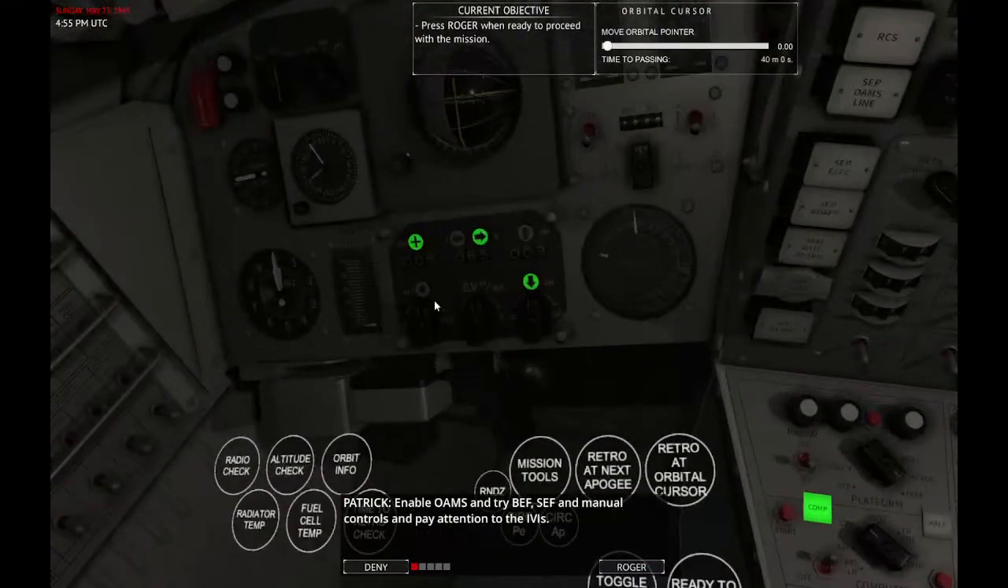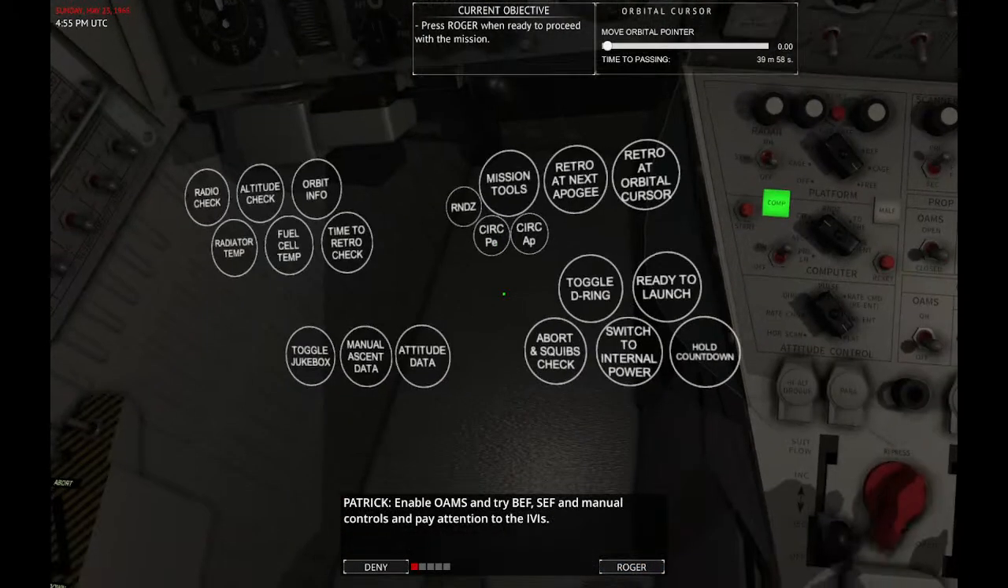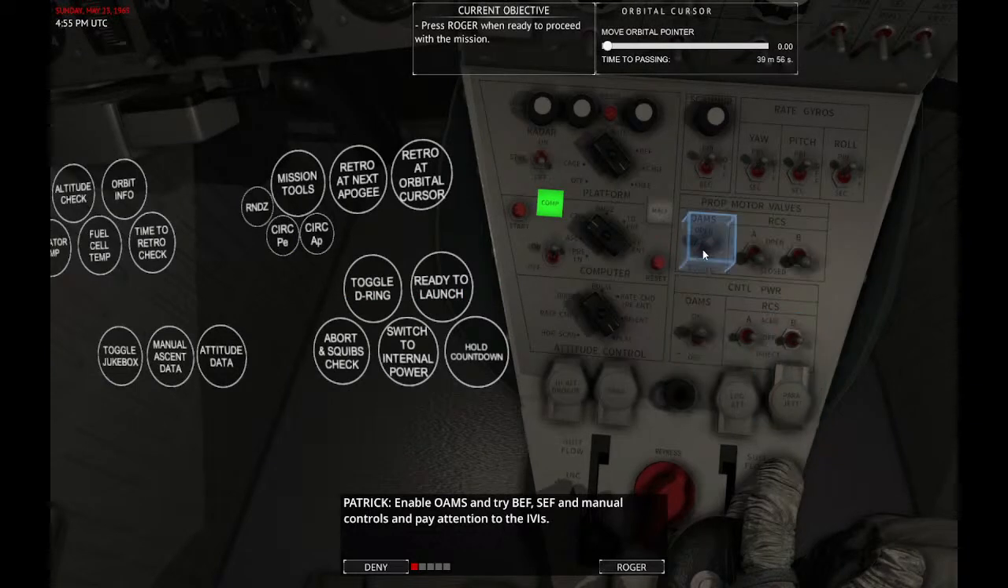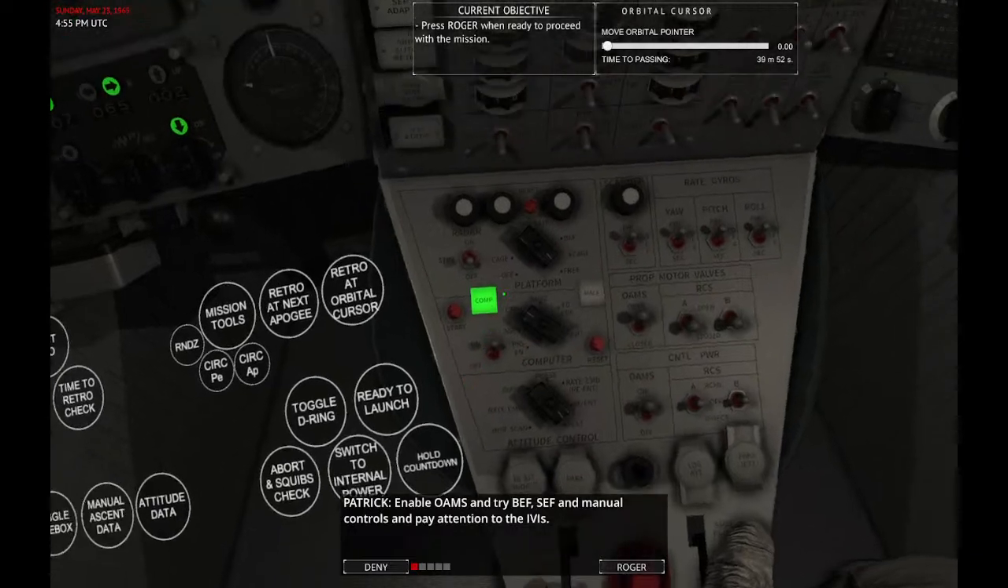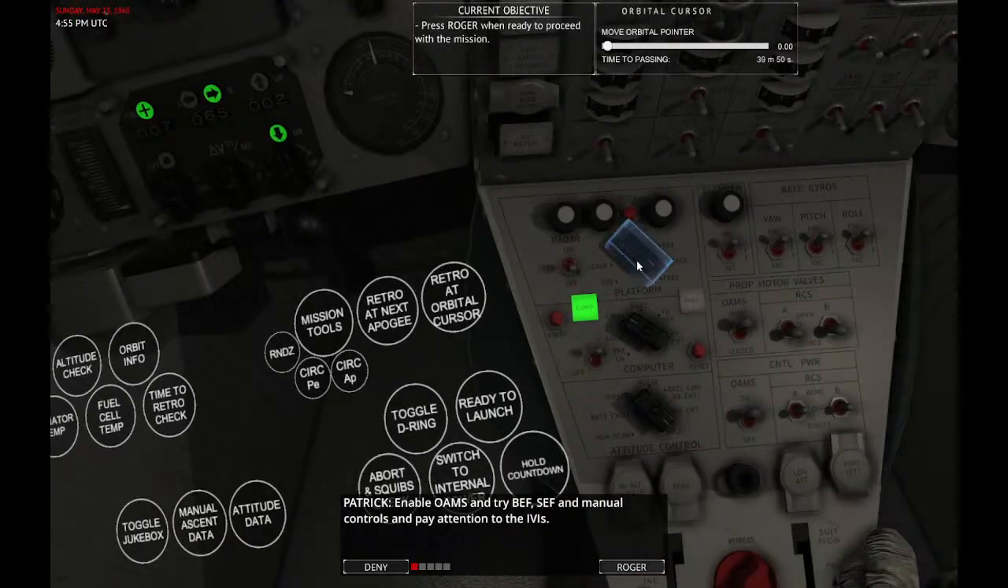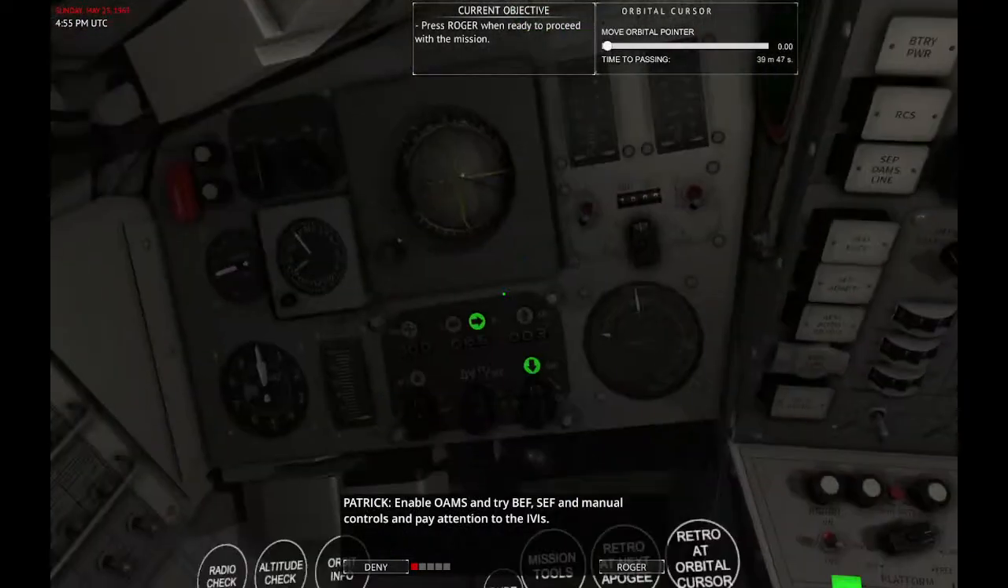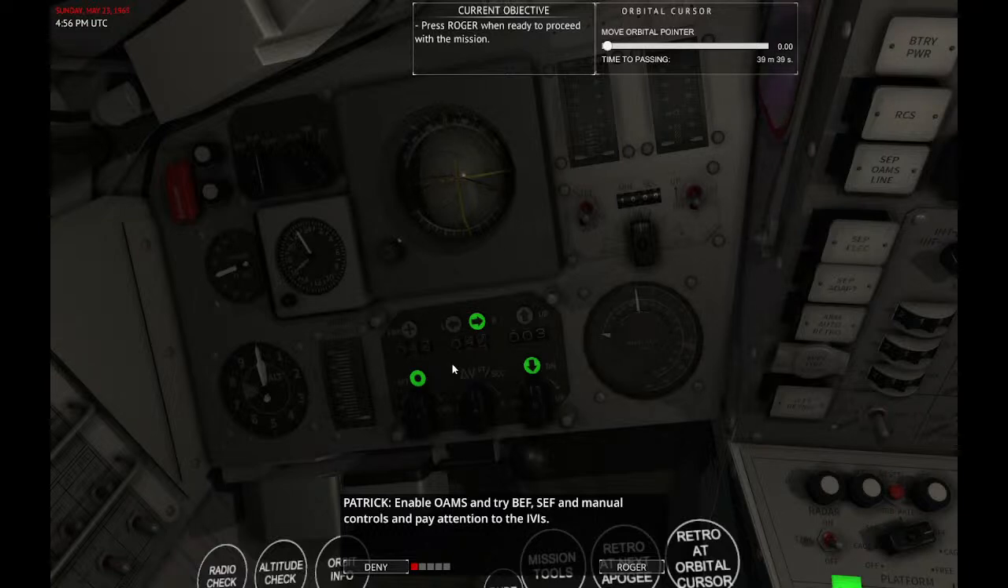Oh! That's fascinating. So this factors in your orientation. So it would make sense. This is a periapsis burn, so we're going to be burning retrograde, which means it would make sense to be in a retrograde orientation.